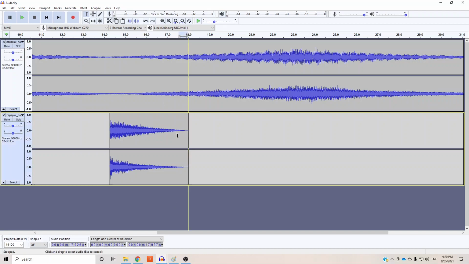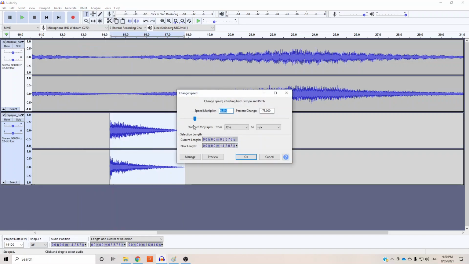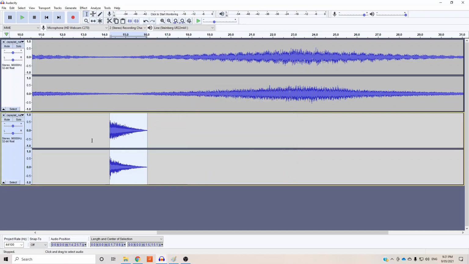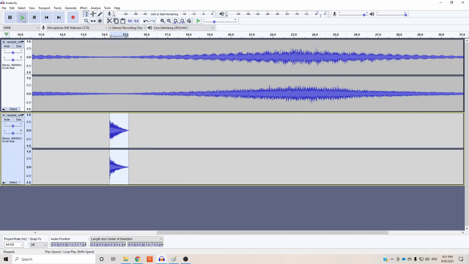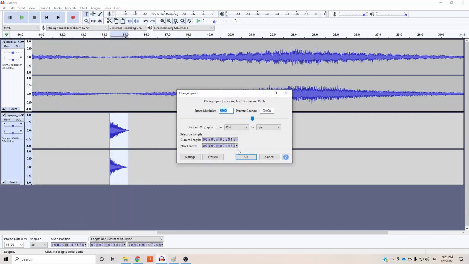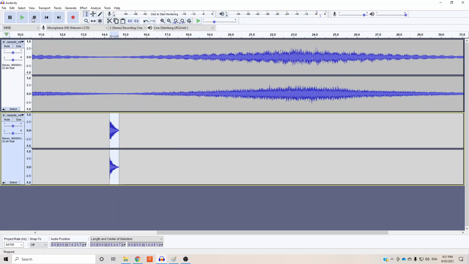And for this one, I actually want to make this go a lot faster. I'm going to get rid of the silence on the end there. Select it. And again, I'm going to use the change speed because I do want to change the pitch here. So I'm going to double that at least. See what that gives me. Maybe again. Let's try it again. I think I'll go with the second one.